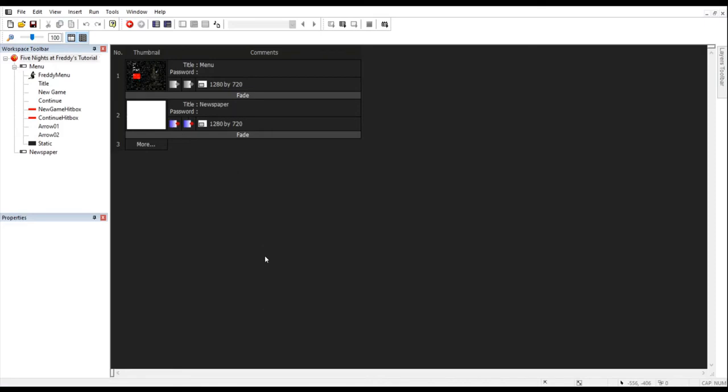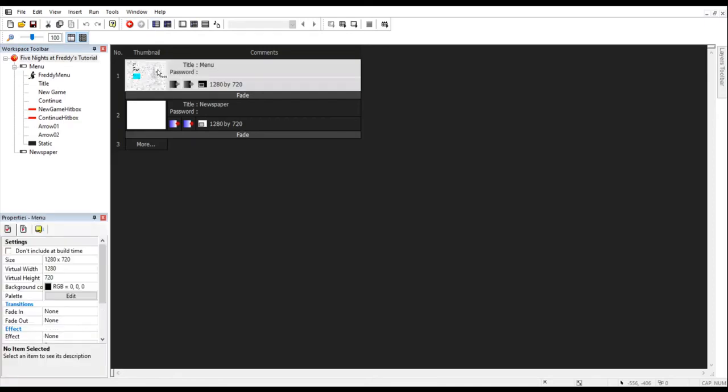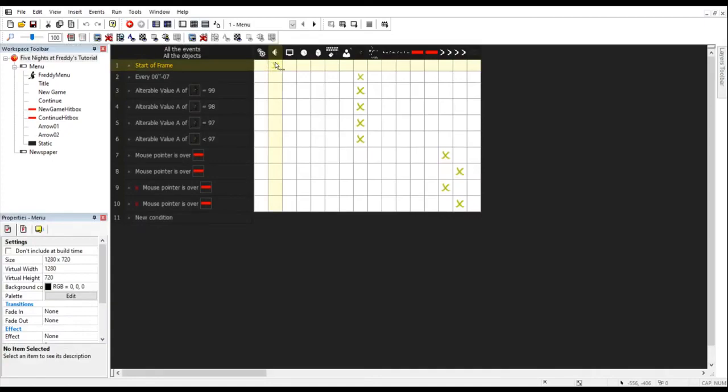So it's a personal recommendation. Now, we're gonna go ahead and add a new condition here. I know I said I was done with the menu, but I'm kind of adding stuff to the menu. This is gonna be the code for going to the newspaper.